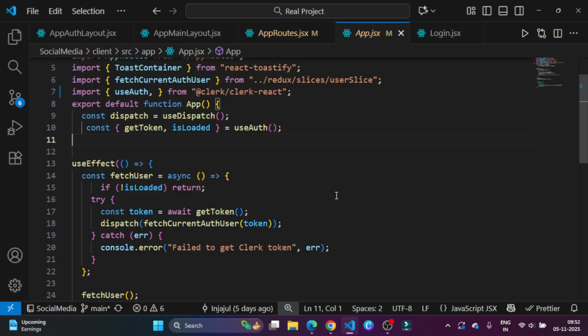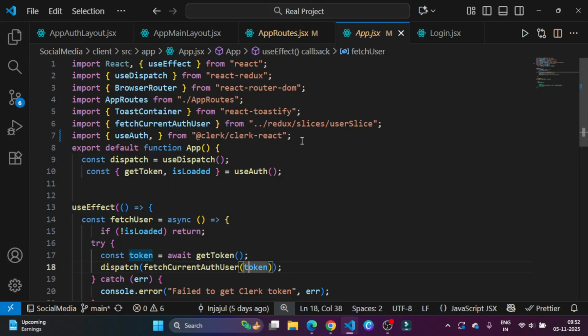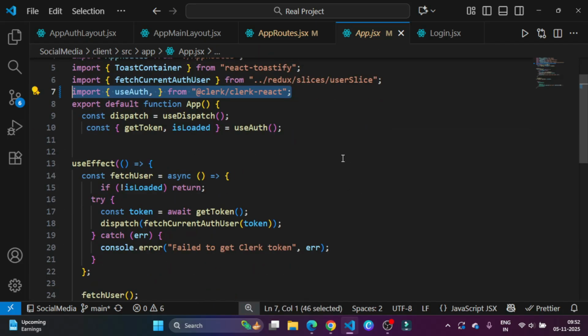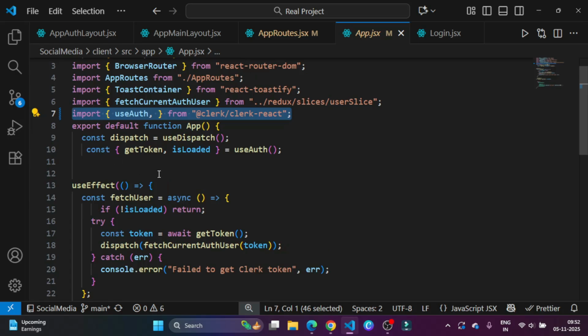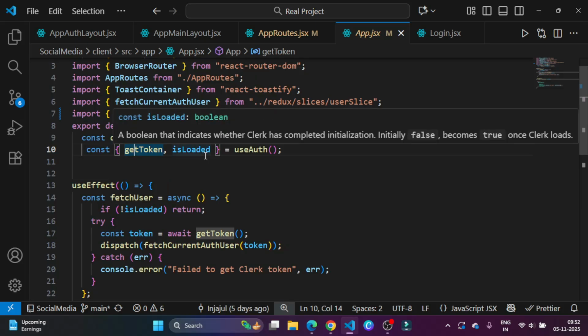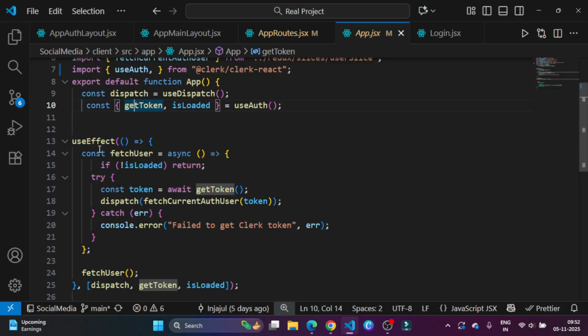So that's why for every logic, every route or endpoint, we have to pass a token, and we can grab the token from Clerk. So this is the useAuth from Clerk. Okay, and then here we just define the function and call the dispatch, and we grab two things, getToken and isLoaded, as destructuring.